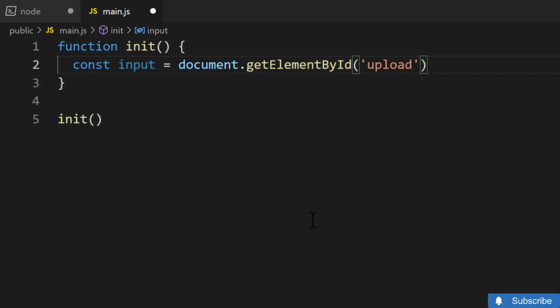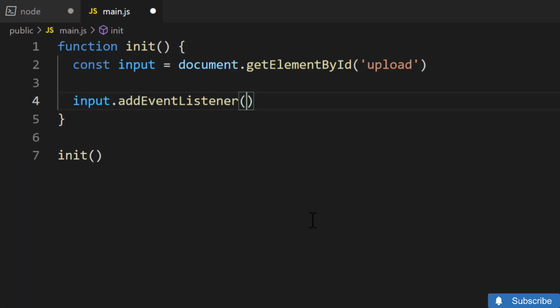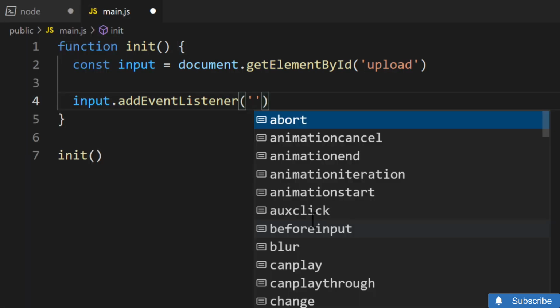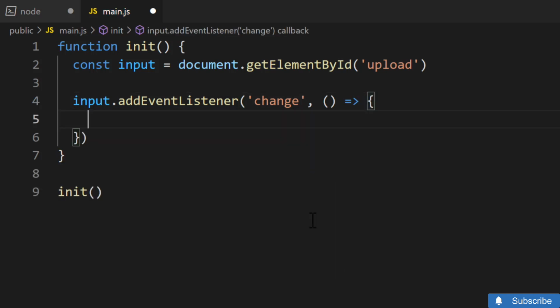Next, we can listen to events on this element by calling the addEventListener function. The name of the event we'll listen to is called change. The change event is fired whenever the user has uploaded a file on the input element. Next, pass in an arrow function. We can begin reading the file.